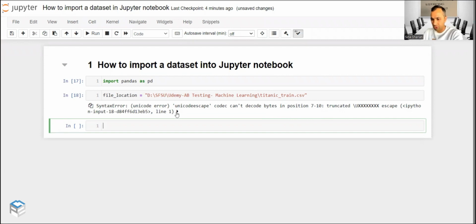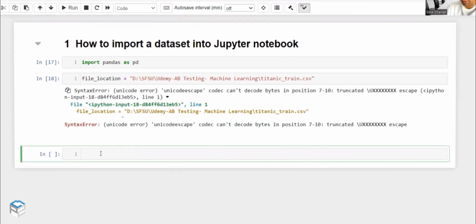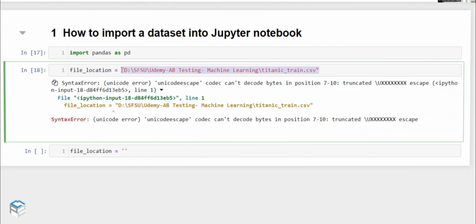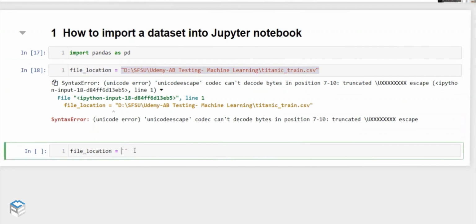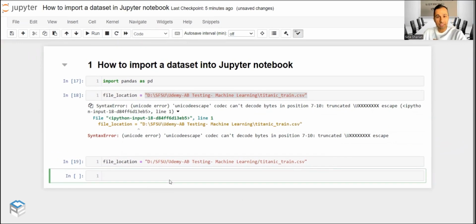Let's see what Jupyter Notebook is saying. It's saying something is wrong with the backward slash. So we need to change the backward slash into a forward slash. I'm going to do the file location again, copy this, paste it here, and I just need to replace the backward slash with the forward slash. There you go. We're not getting any errors.